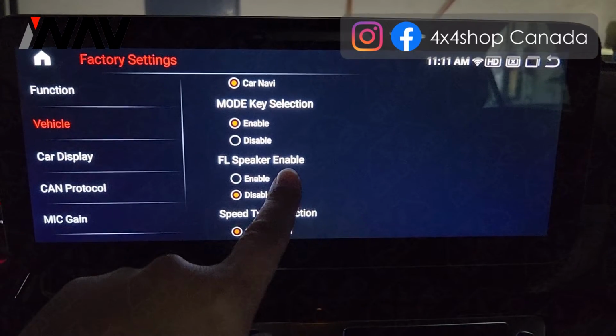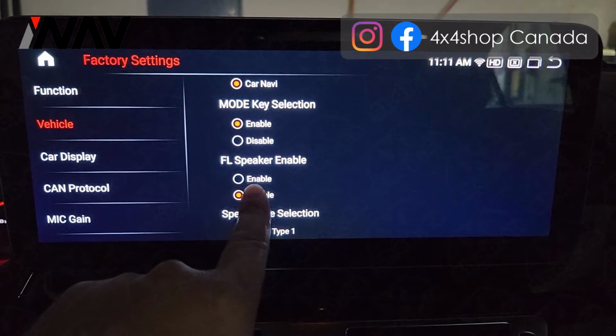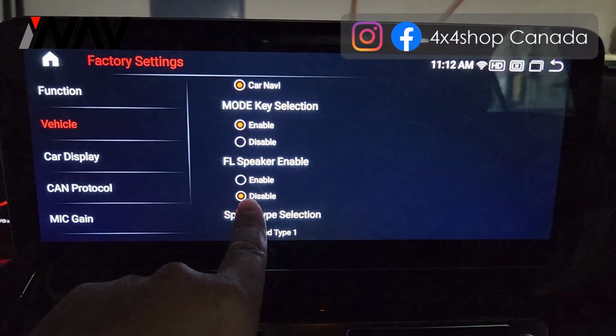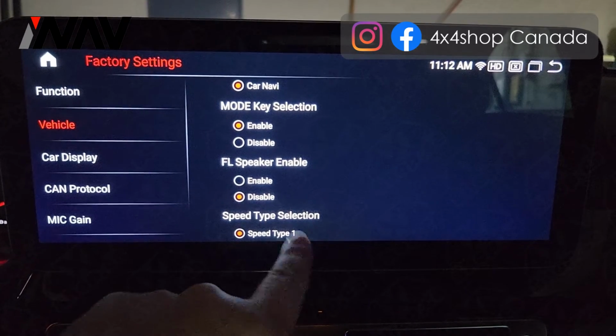FL speaker, so once you select enable, it will force to the external speaker. If you select disable, it will go to your vehicle speaker.